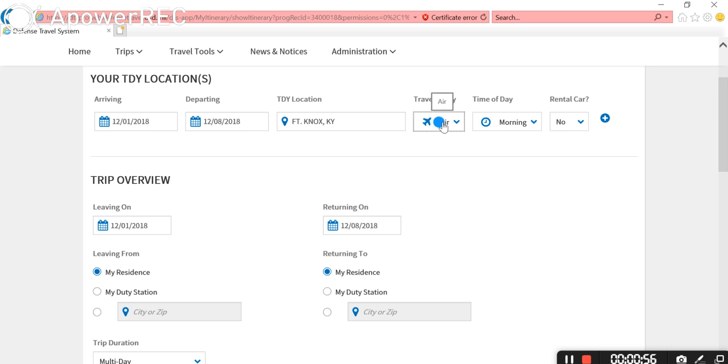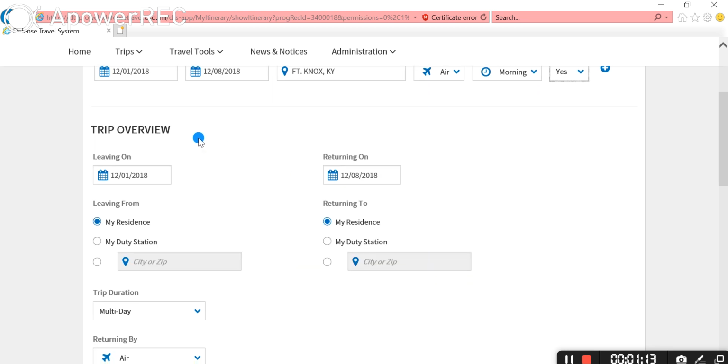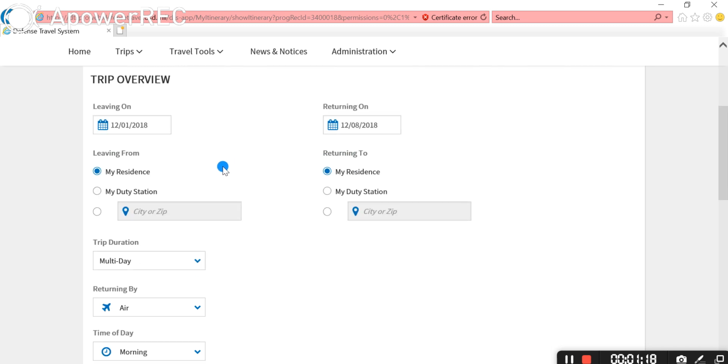Now here you're going to select that you're traveling by air, what time of day, and if you need a rental car. For the purposes of this authorization, I will select that I am going to travel by plane and that I need a rental car, so that you can see both ways of selecting those later on in the authorization. So trip overview, still I'm leaving on the 1st, I'm returning on the 8th.